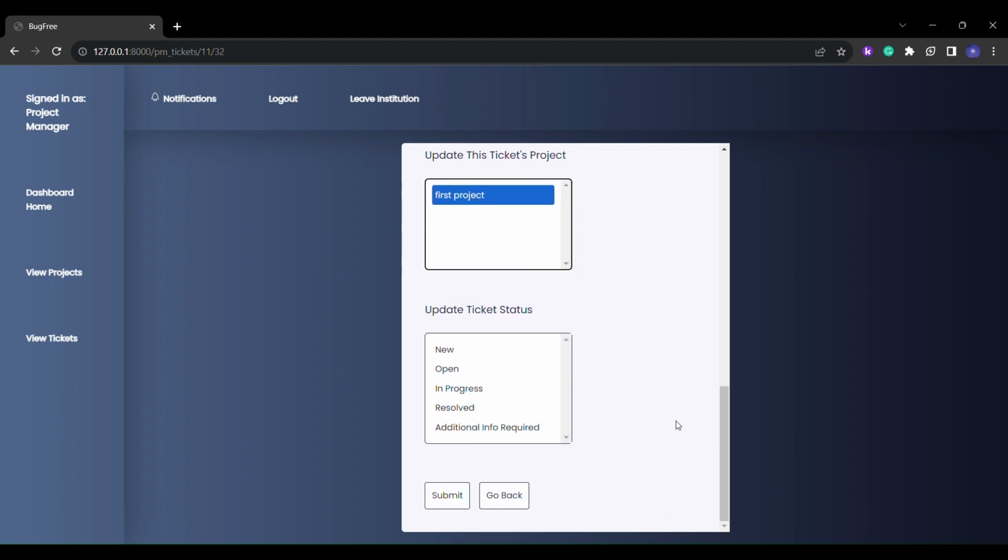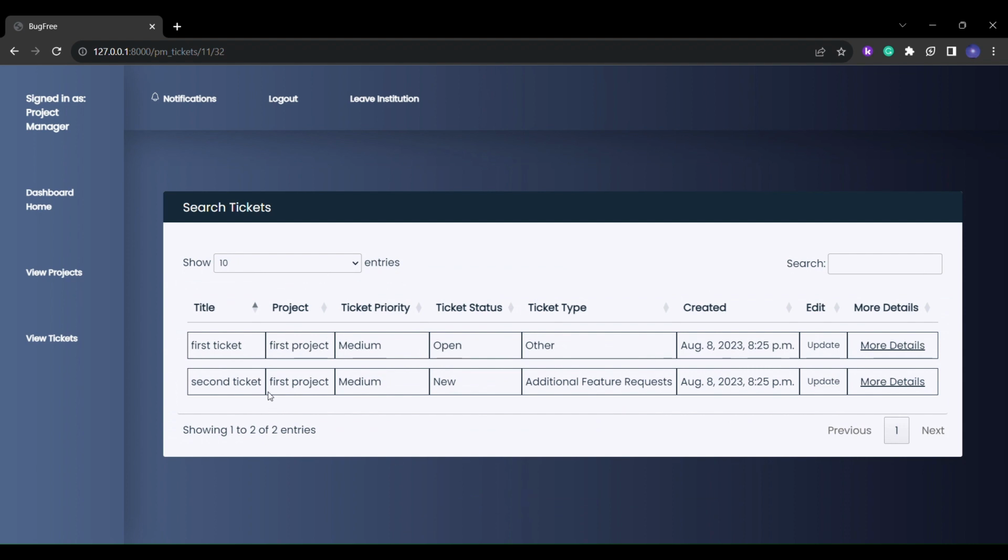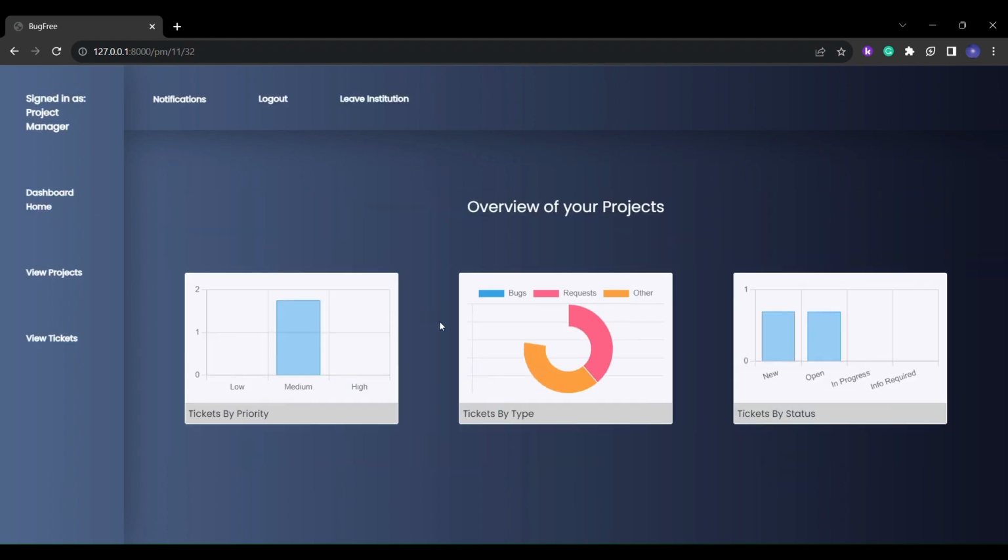And now I can also update the ticket status. I'll put it to open for now. And you can see all of our changes are reflected here in the table. You see medium, we just did that, open, and other. And you can also see that in the dashboard. We now have 2 tickets with a priority of medium, 1 ticket with the type of other, another with the type of request, and we have 1 new and 1 open.